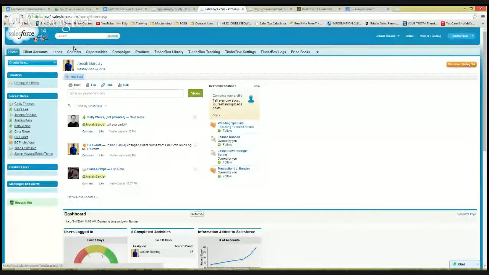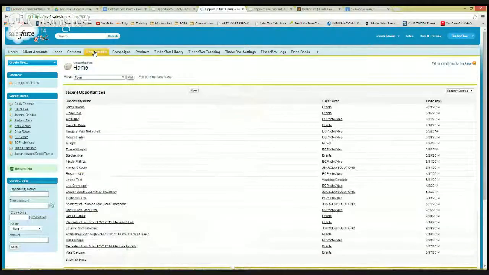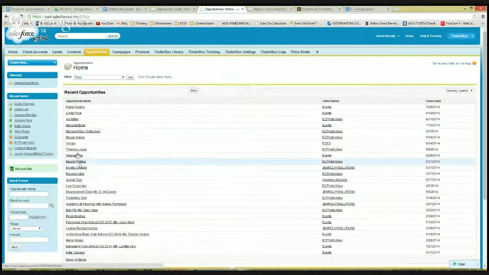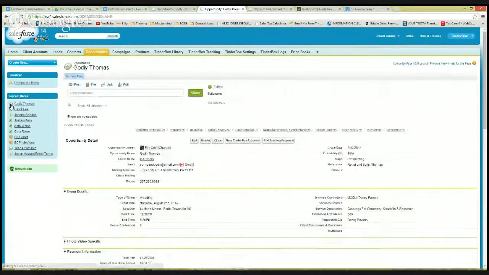Alright, so here we are. This is the screen that you'll be logging into. To send the contract, you're going to be dealing in opportunities. We've already covered working with the accounts and the leads, but here we're going to be in opportunities, of course. I already have one set up here, and you see the same coin logo. We're going to be working with Godly Thomas.